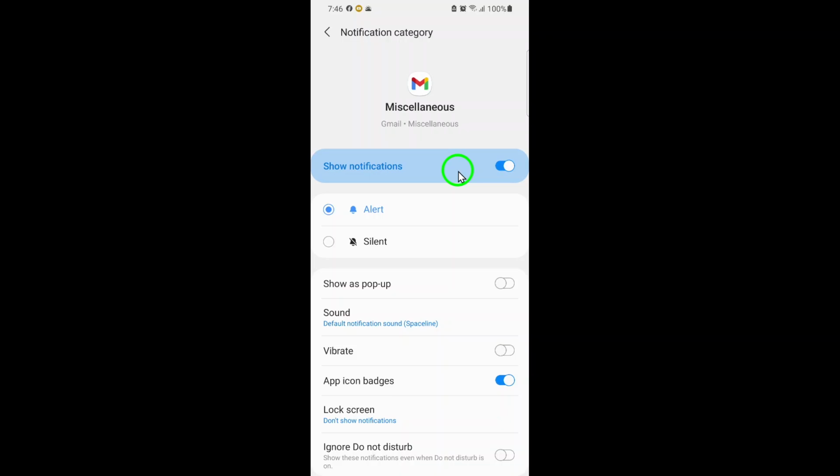And that's it. You've now enabled all miscellaneous notifications for Gmail on your phone. With these settings, you won't miss important alerts about your account or updates from the Gmail app itself.